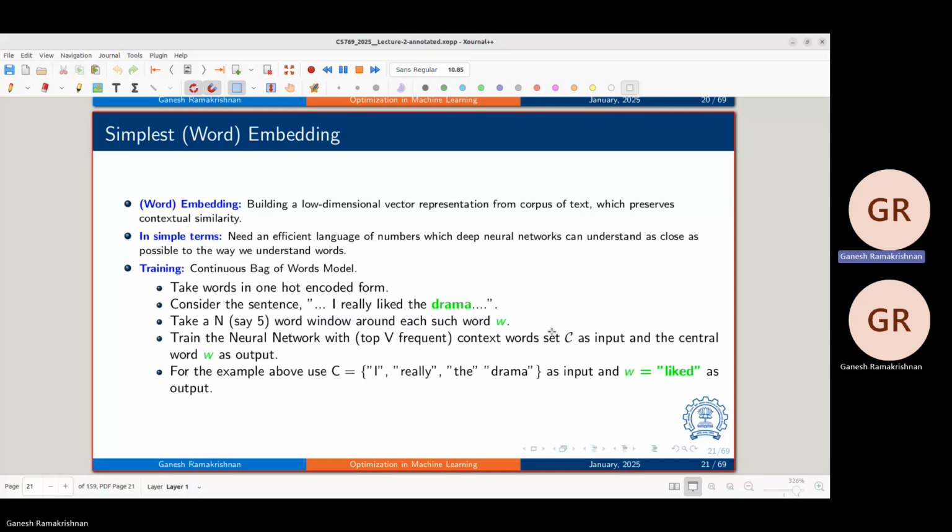Okay, so I'll begin with a large vocabulary with one-hot representation, and in this case it's drama. So maybe drama corresponds to some second word. The continuous bag of words model says that I will try and reconstruct this vector using the vectors of all the neighboring words.